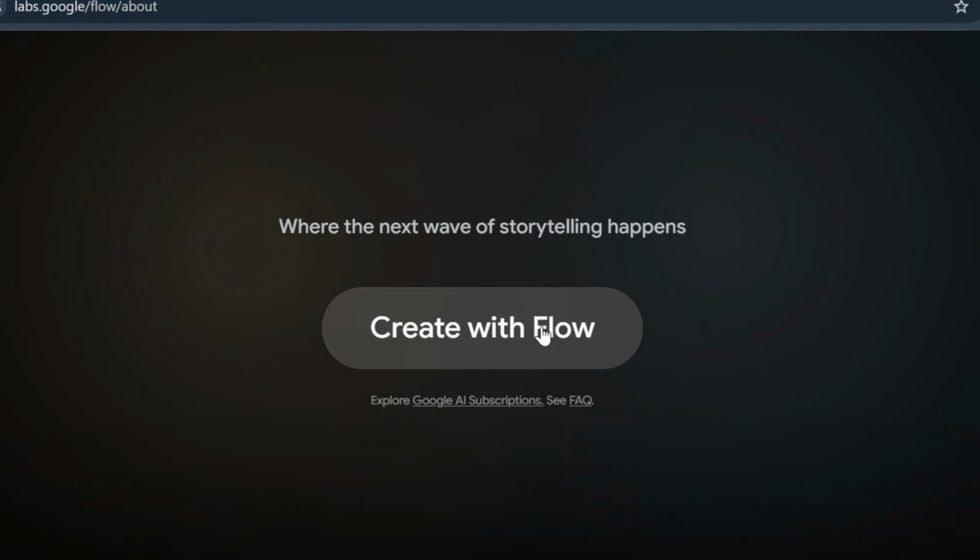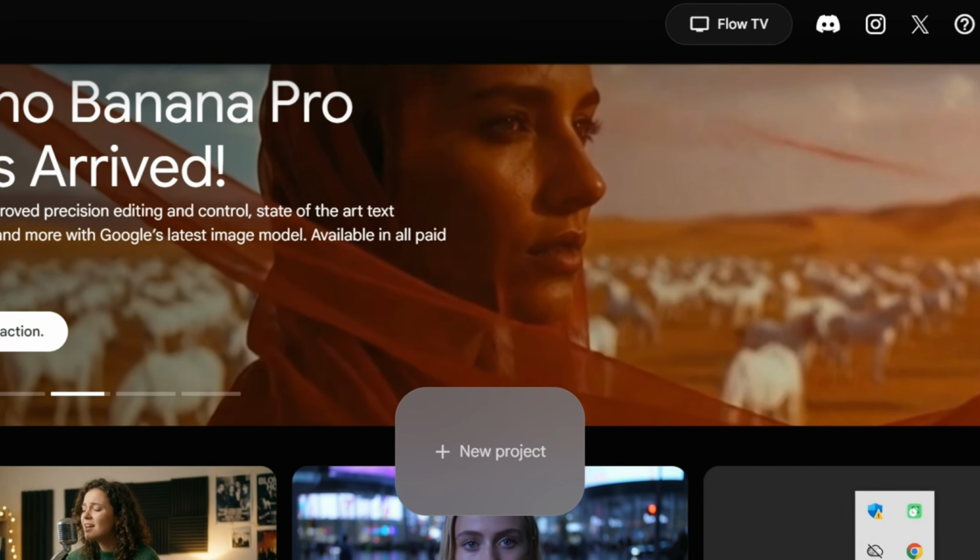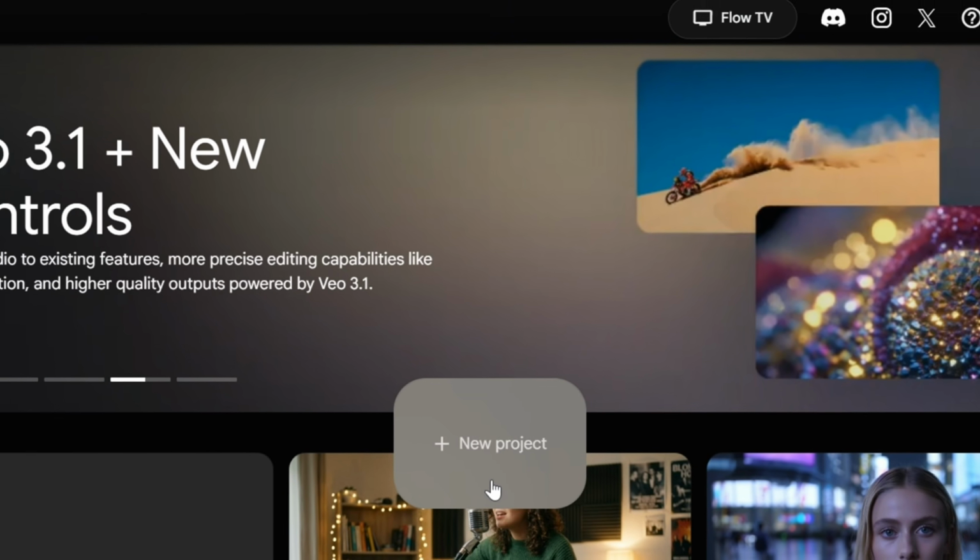Now locate Create with Flow AI, and click on it. And from here, it should ask you to sign up. But since I already have an account, it automatically logged me in, which honestly saves us a lot of time. And boom, we are officially inside. Now once the workspace loads up, you'll see New Project. Go ahead and click on it.